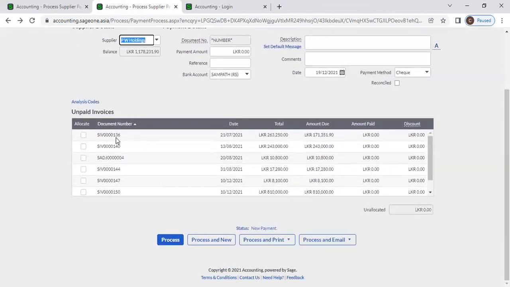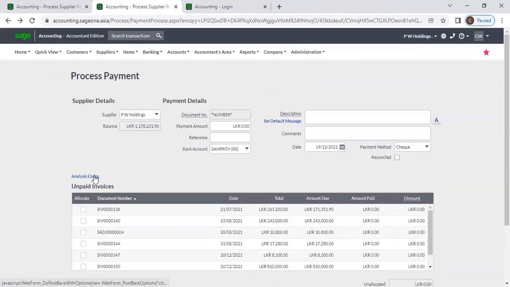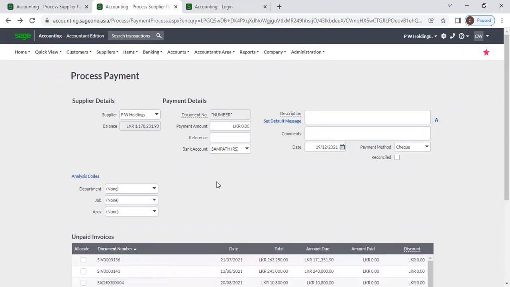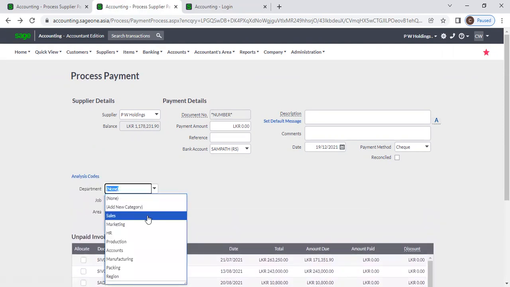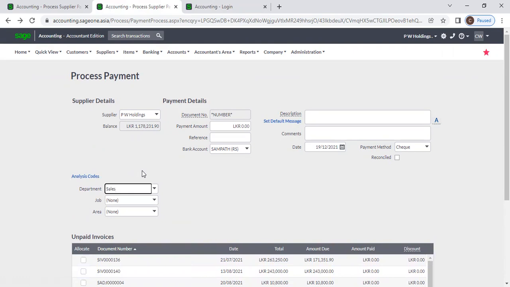Furthermore, if you are using any analysis codes like projects or jobs, area, department, you can select those analysis codes from here. And after that, you can view the transactions you have entered for that project or department.